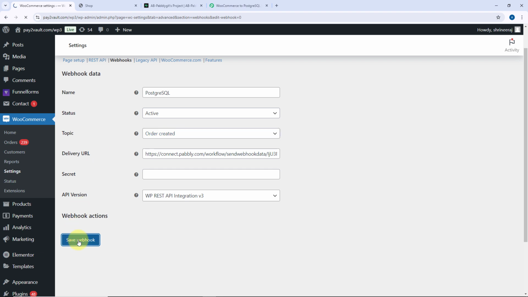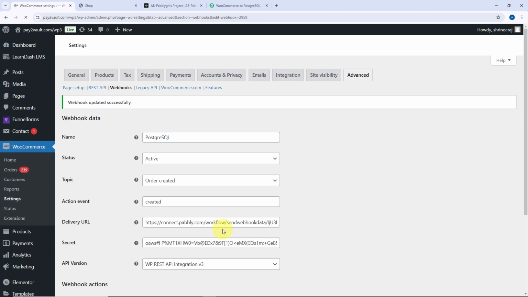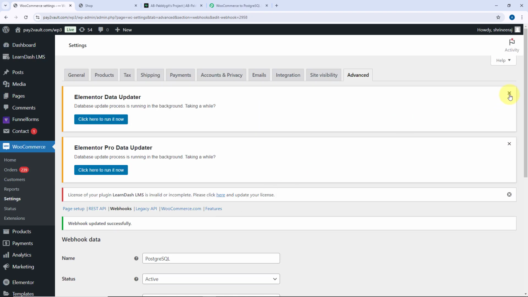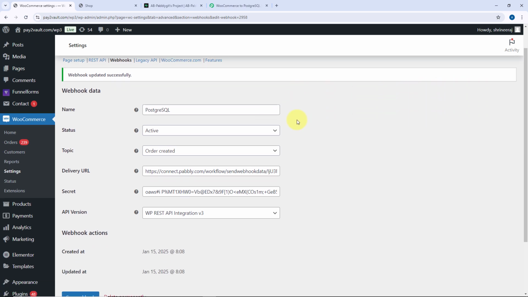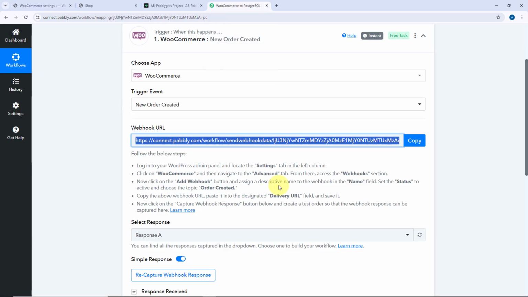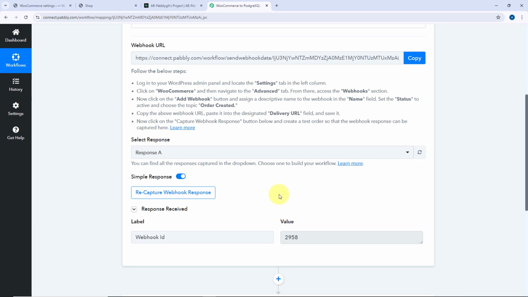And when we click on Save Webhook, here you can see this webhook URL is now added in our WooCommerce account. And after adding this webhook URL, whenever we are going to receive a new order on our WooCommerce store, automatically the details of the same order will be received inside Pabbly Connect as well.